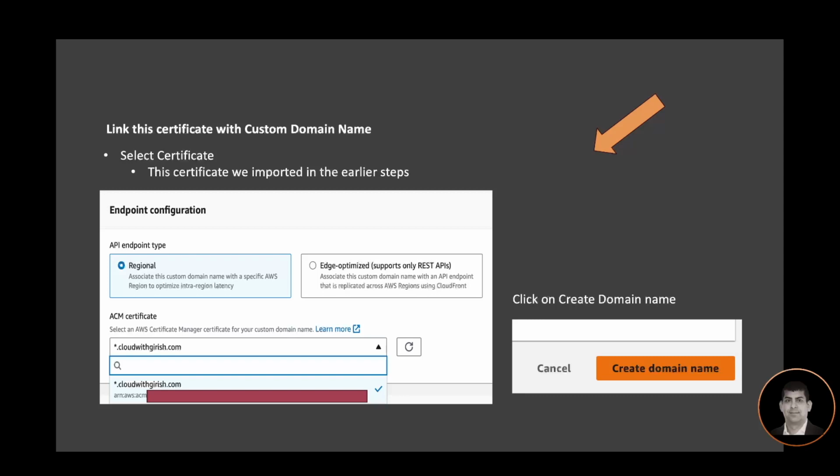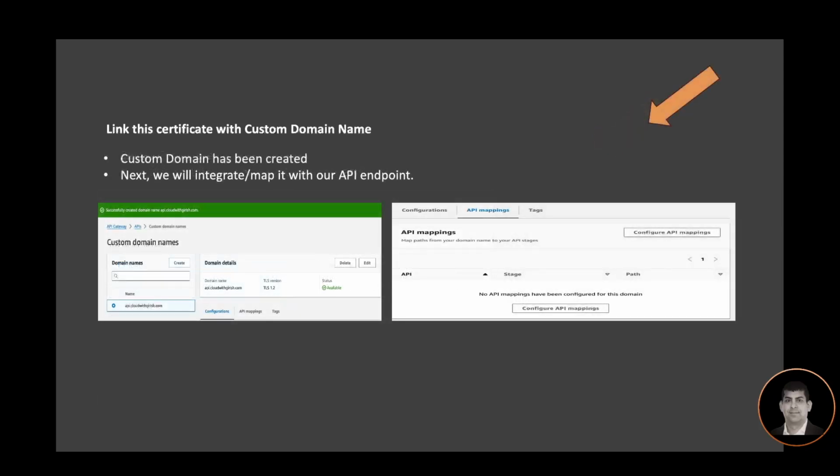In the next step, I'm going to also select the certificate. This was the certificate that we imported in the earlier step using AWS Certificate Manager. Once I have selected this ACM certificate, then simply create the domain name. Now you will see that the custom domain has been created. Now we need to map and integrate it with our API endpoint.